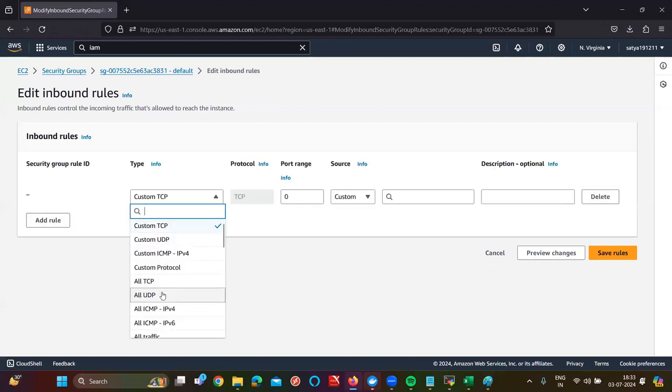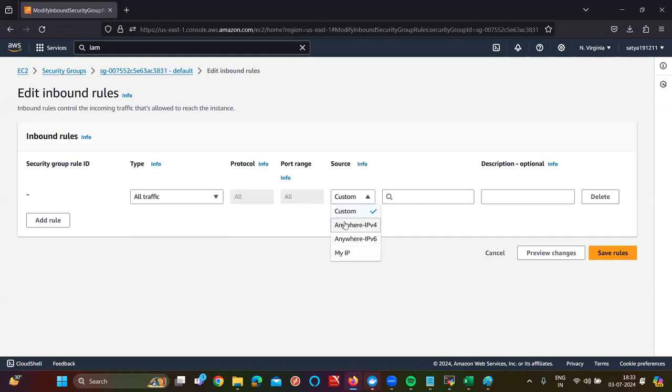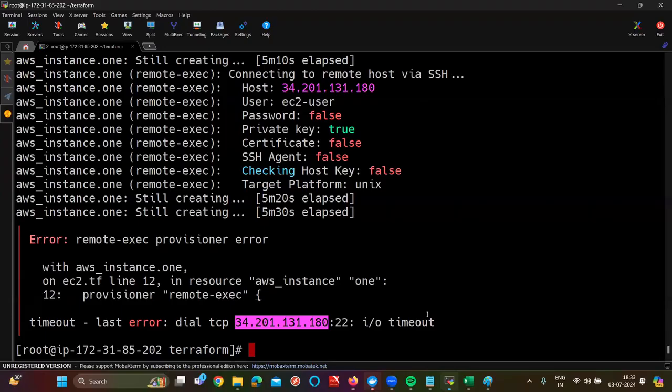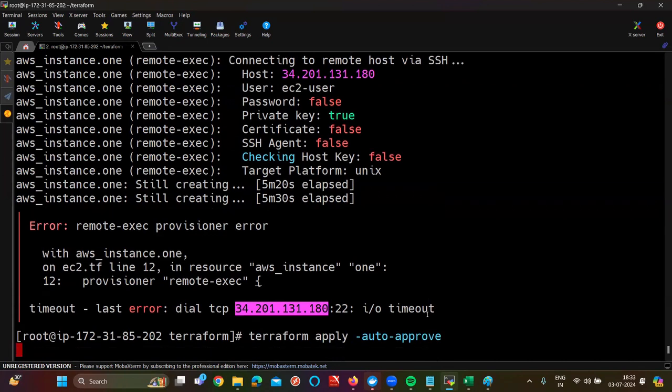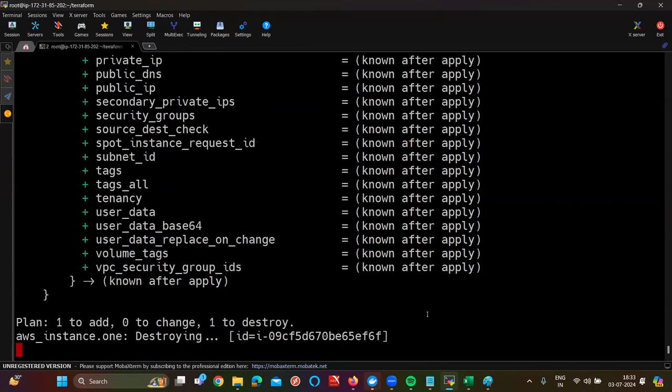So let me go for it again, same: all traffic, instead of custom put anywhere. Basically, we need to define a security group also, but I haven't defined the security group. Due to that, the default security group came, which does not have all traffic enabled; it got the custom port number only. But now if I go in, it will be connected to my EC2 instance. That is the only thing you need to understand.